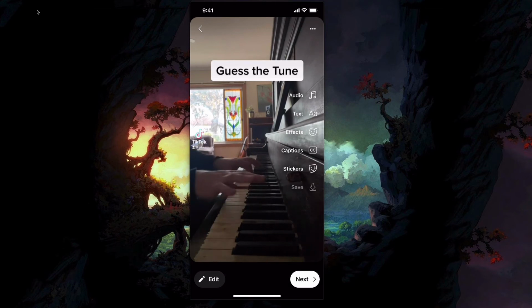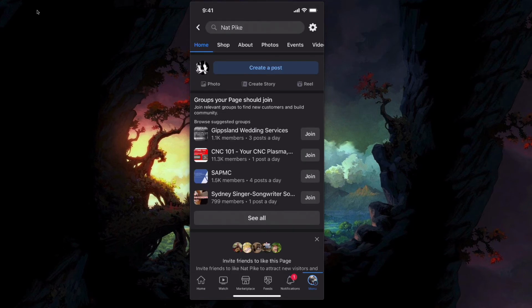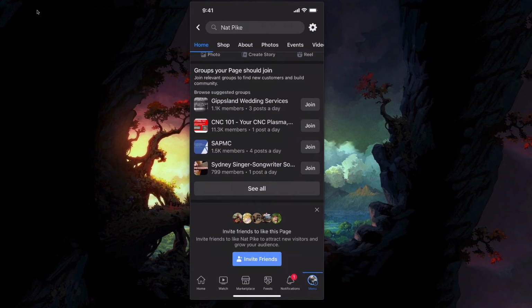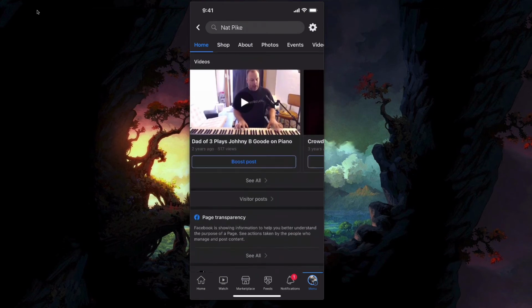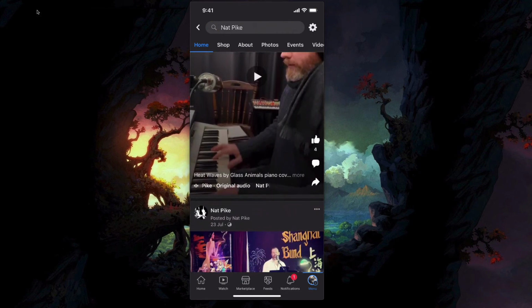Then from here, this is where you can add sounds, you can add text, just like any of the other apps. Then when you're ready to upload this, just go next. Give it a title and pop some hashtags if you want and select Share Reel. It's that easy. Then you should simply be able to scroll down on your page and the Reels that you've uploaded are just going to be showing on your feed.